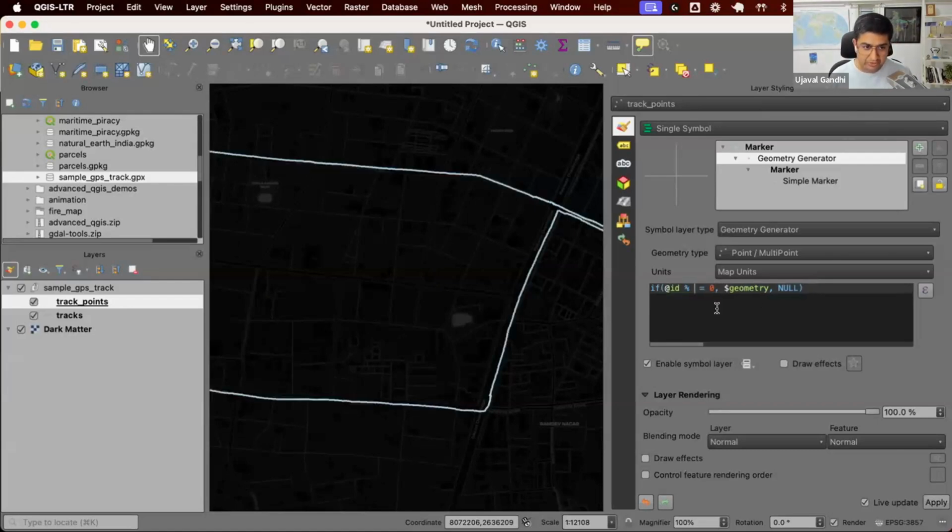If I change it to 2, I have dense points. If I change it to 20, I have very few points. If I use 30, I have much fewer points. So I can use this to say, keep every 10th point, keep every 20th point, keep every 50th point. And again, it's dynamic. I'm not changing the data. My data layer still has all the points. I'm just changing what gets rendered on the map. Super helpful, where you say, I don't want to change my data source. I just want to display something different compared to that.